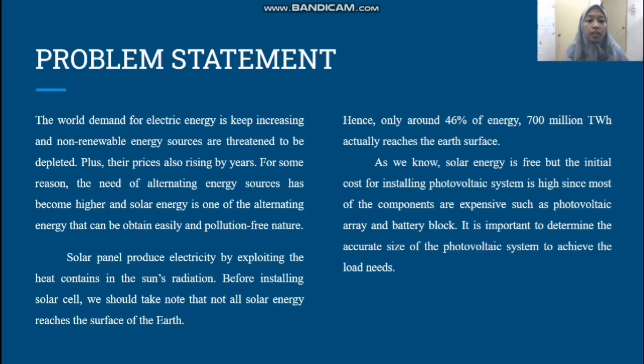As we know, solar energy is free, but the initial cost for installing a photovoltaic system is high, since the cost of the components is expensive, such as the photovoltaic array and battery block. It is important to determine the accurate size of the photovoltaic system to achieve the load needs.